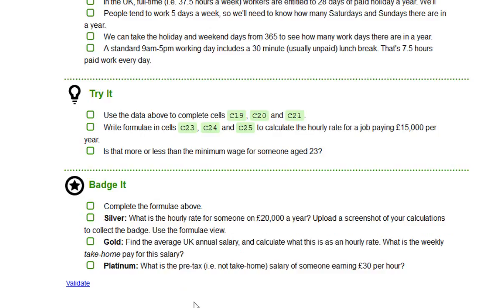Final question is this, working backwards really. I'd like you to see if you can work out the pre-tax, as in before you pay any tax on it, salary of a person earning £30 per hour. See if you can do that. And again, screenshot the answer, work it out on a spreadsheet, and then you can collect the badge.